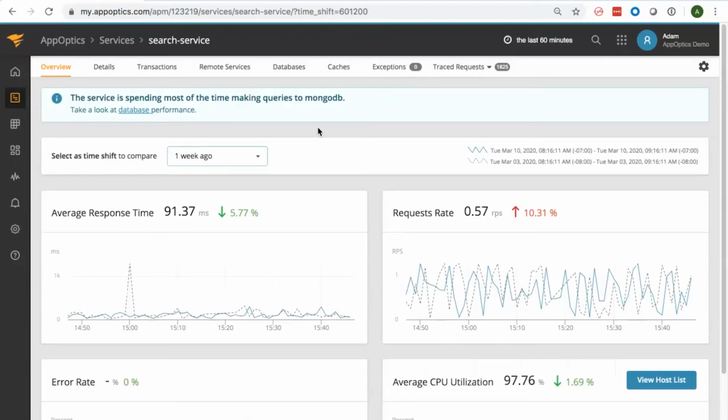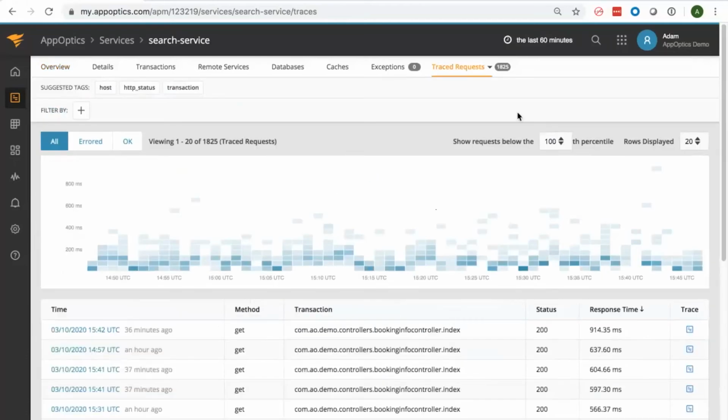The next step might be, I understand that the search service is waiting on the database, but I need a little bit more detail on that. I need to understand what in the database could be making this slow. And that's where traces come in. On the previous page, we were looking at metrics over time. But one of the nice things about AppOptics is you can come in and look at actual requests from your users and see what was taking a long time.